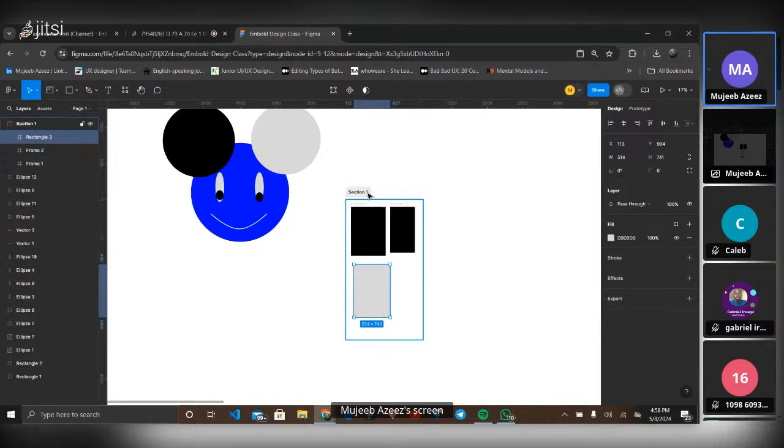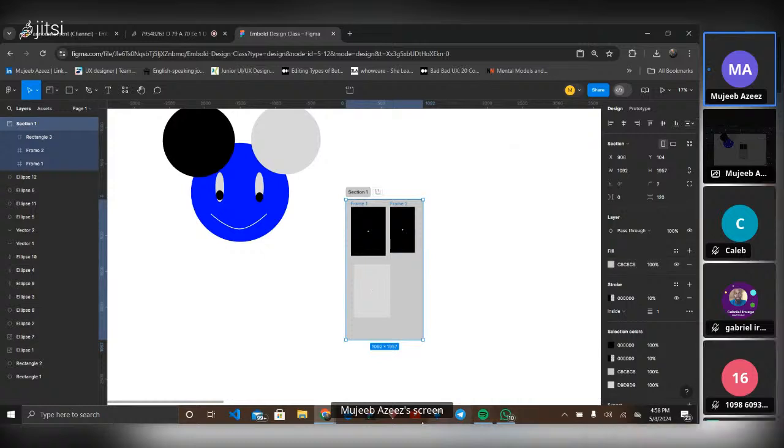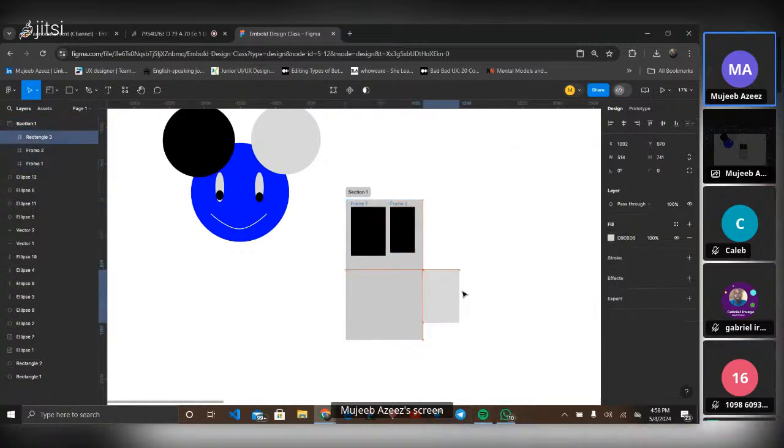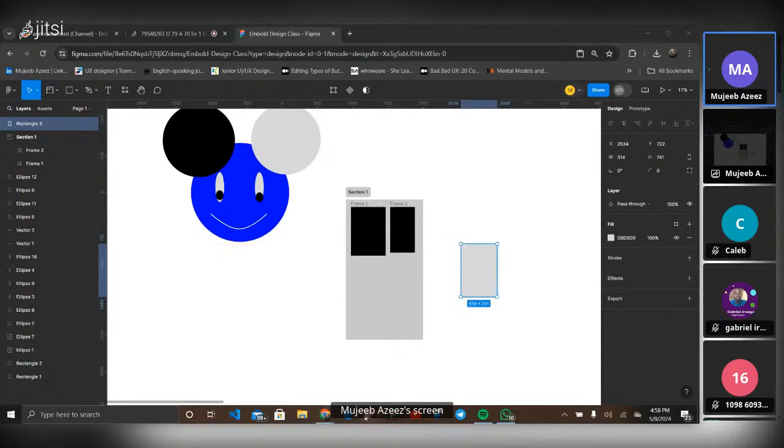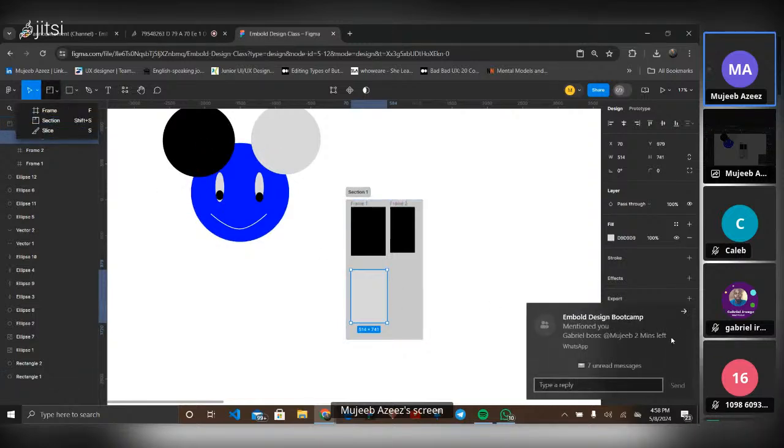Let me change the color of the section so you can see it a bit more clearly. So you can just click, hold, and drag and bring it into the section. So that's it for section 2. I said you'll be taught slides later on in the project.